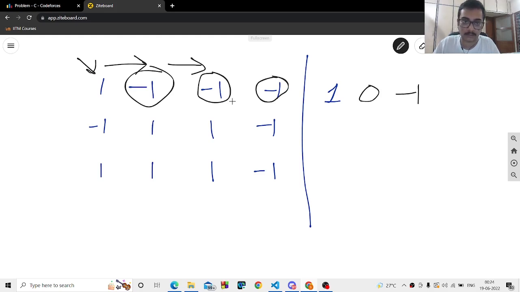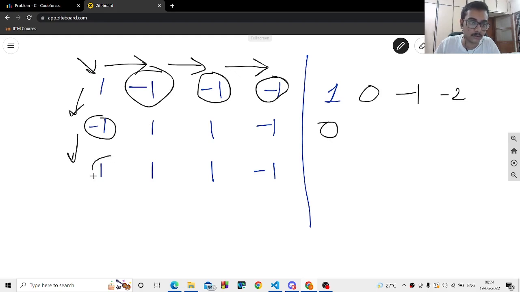Say I want to move to this cell. Only one path possible. What is the sum of the path? 1 plus minus 1, minus 1, minus 1, minus 2. Similarly, I say I want to move to this cell. Only one possible path. What is the sum? 0. Say I want to move here. Only one possible path. 1 plus 1, 2, 2 minus 1 is 1. Now comes the interesting part.